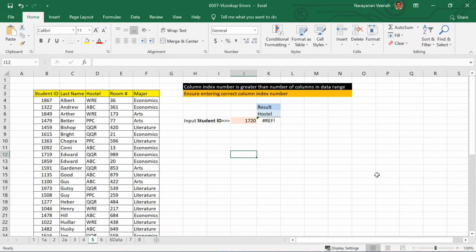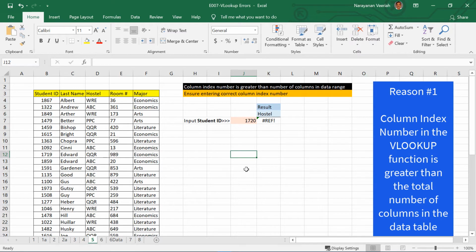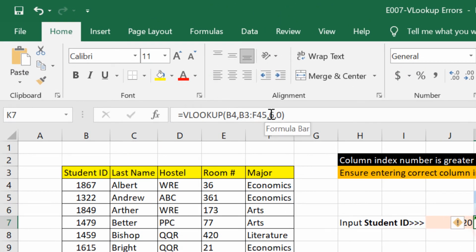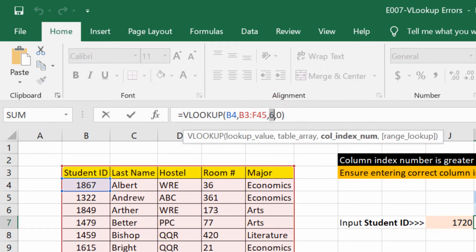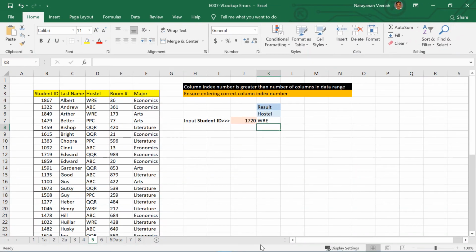The second error that you may encounter is something called #REF!, or reference. This may be due to the fact that the column index number provided in the VLOOKUP function is greater than the number of columns in the entire data range. As you can see, we are trying to return a column index of 6, whereas the data table contains only 5 columns. If you correct that, hostel comes in 3, and then give enter, then you get the values returned correctly.